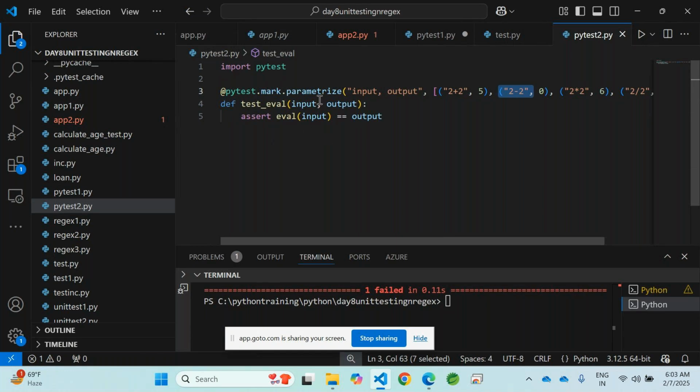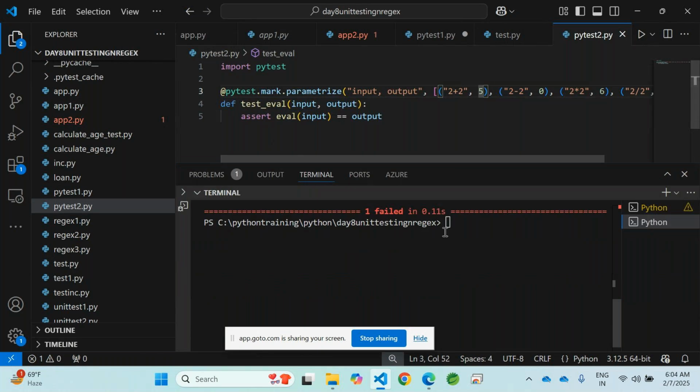Now you are going to test this with input and output. So test eval, input and output. Check with eval of input. Eval of input means what? The first expression needs to be evaluated. If that is evaluated, output should be this. If all the test cases are passed, your test case is passed. Otherwise, if any one is failed, your test case is failed.